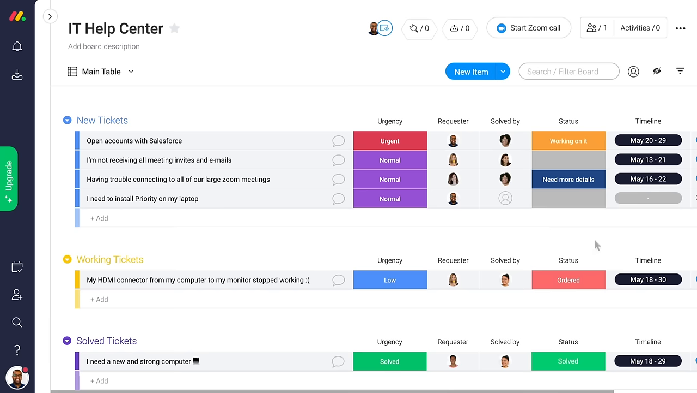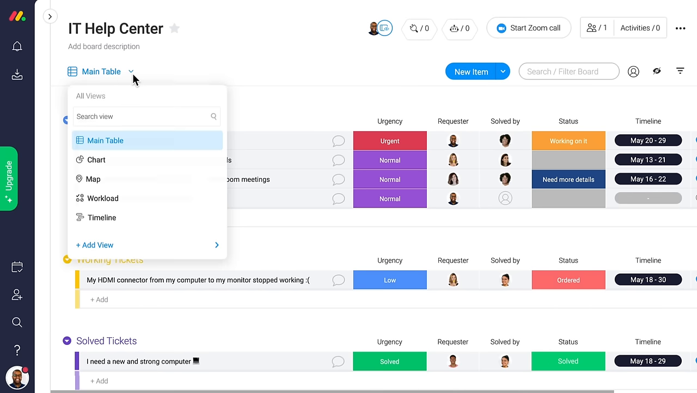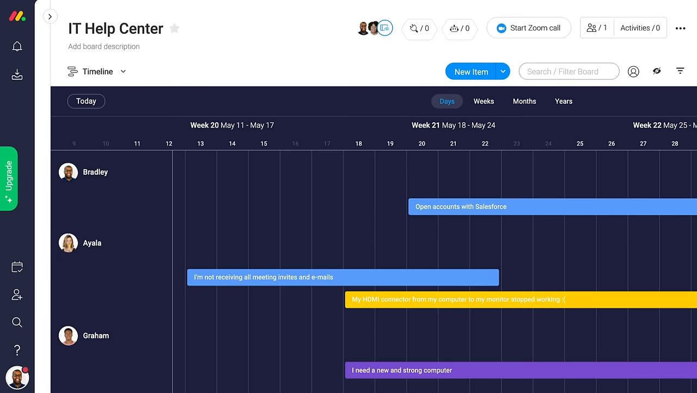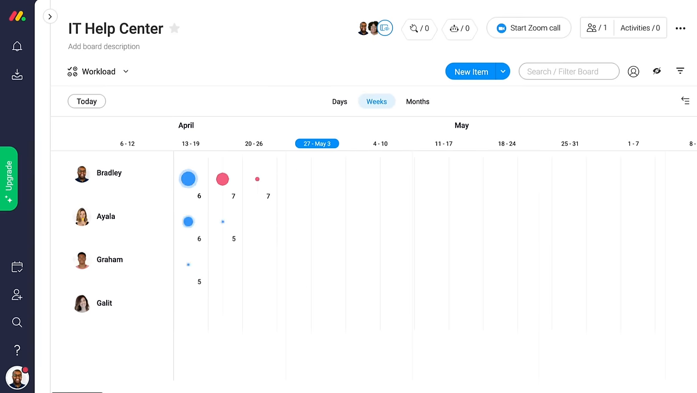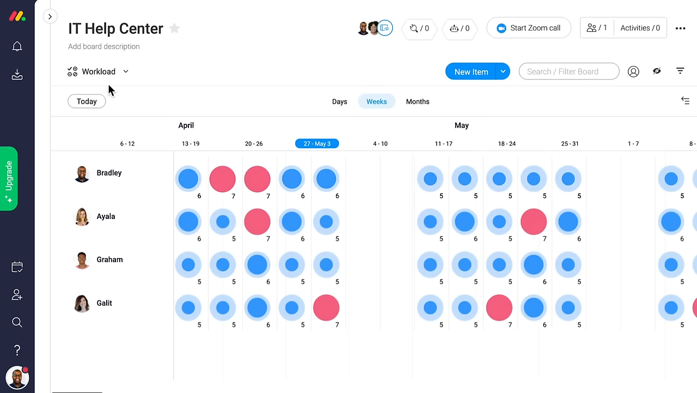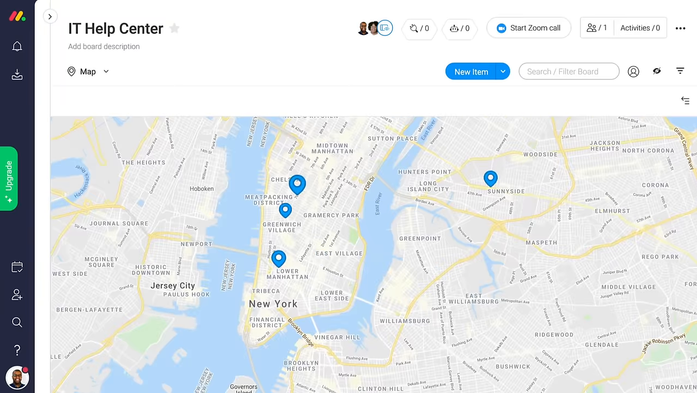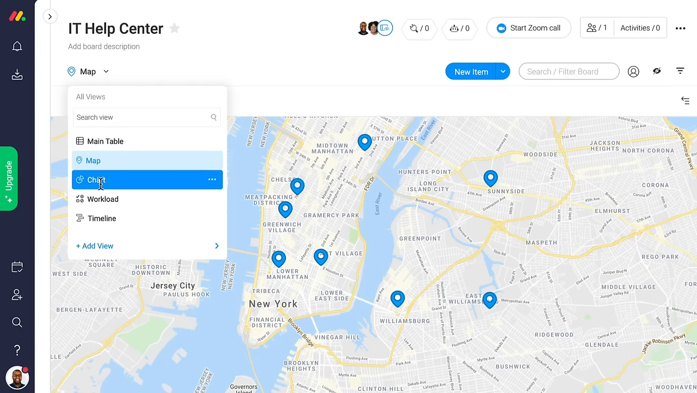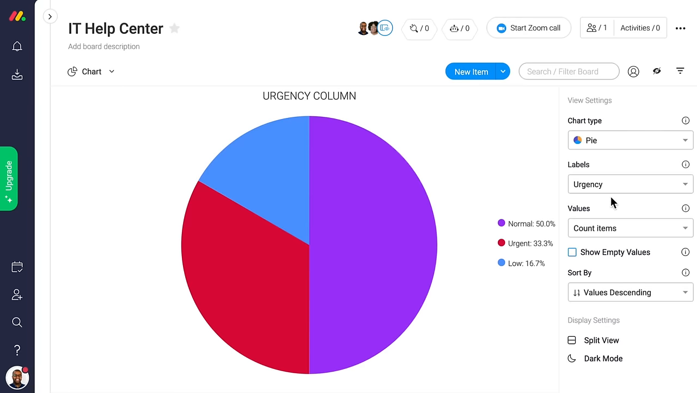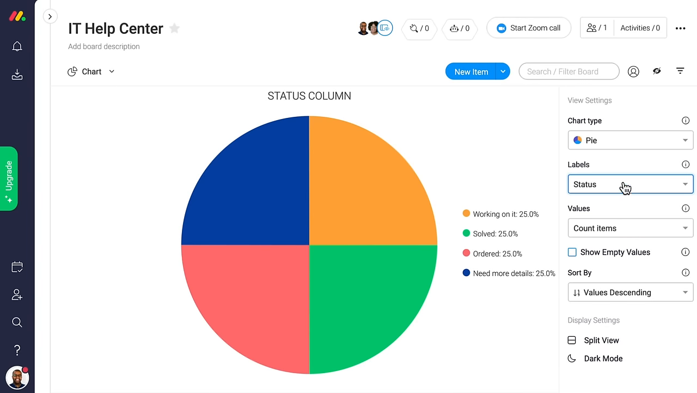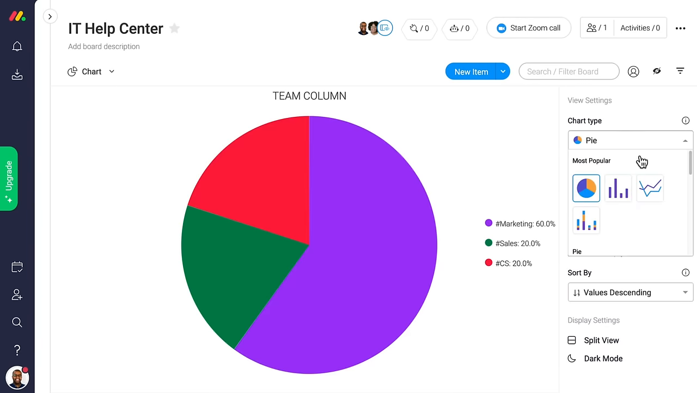Need a different way to visualize your board? No problem. Views let you visualize your data from your board in different ways. Use the timeline view to track the progress of your tasks, the workload view to make sure no one is over capacity, or the map view if your team or clients are spread around different locations. Use the chart view to create customizable reports. You can break this down by status, numbers, dates, and much more.